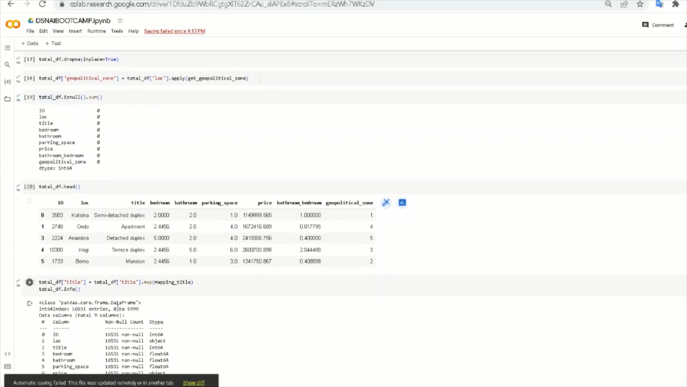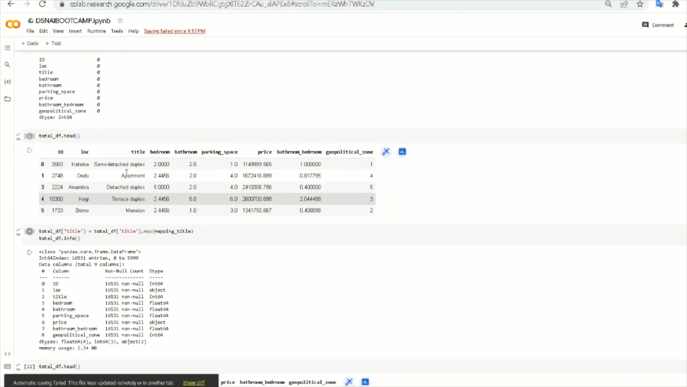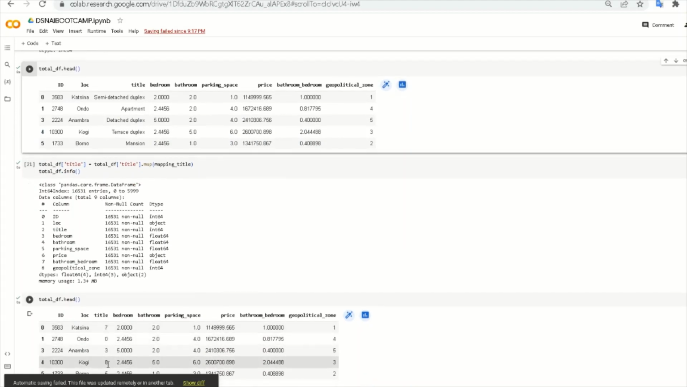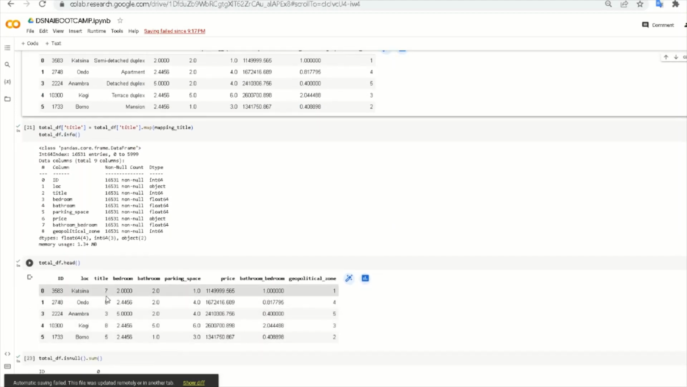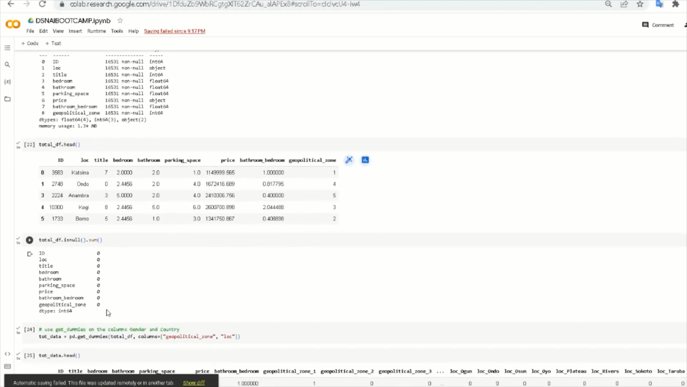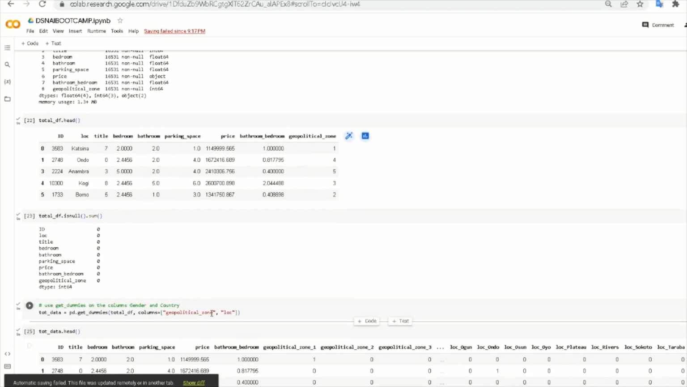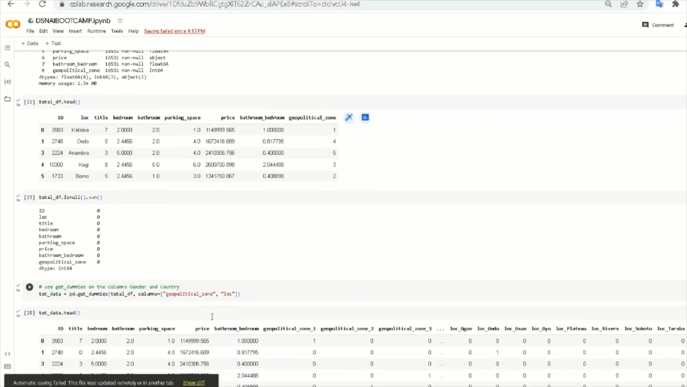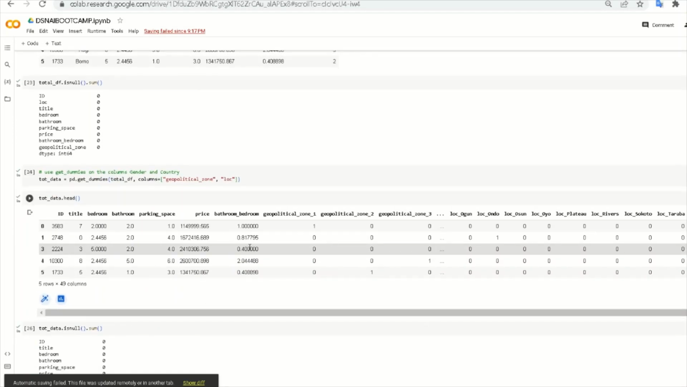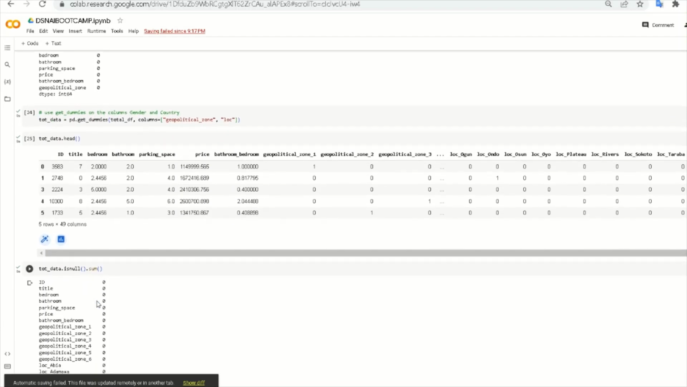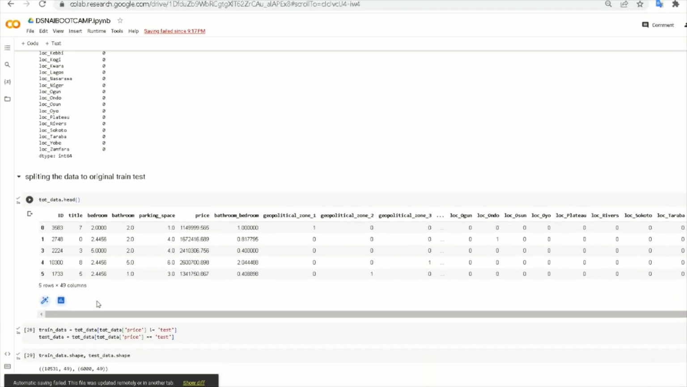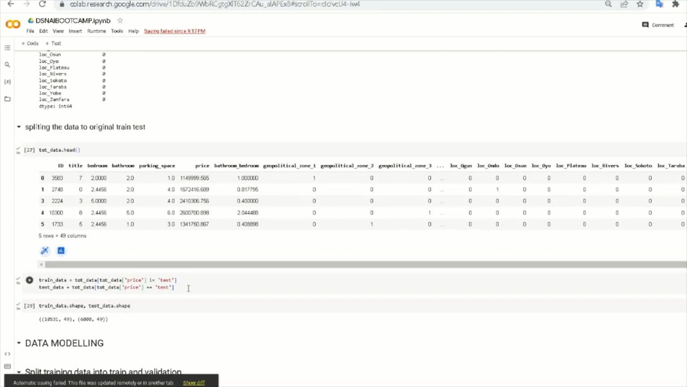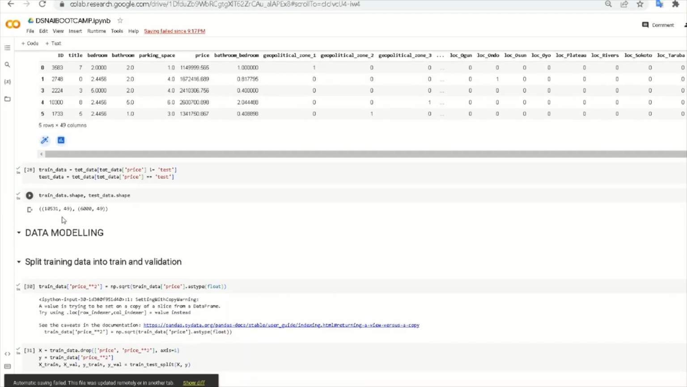Alright, so now this is where I finally use my dictionary mapping, more like a label encoding of the type of house. Once I label encode the type of house here, I'm going to have some values here. Okay, so now we don't have any missing values. Then I one-hot encoded my geopolitical zone and the location feature. So I'm able to have 49 columns. Okay, so there are no missing values. Then finally I will convert back to training data and test data. So I'm left with 10,531 for training.